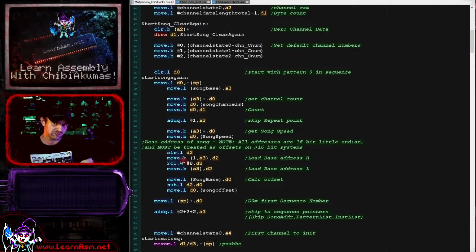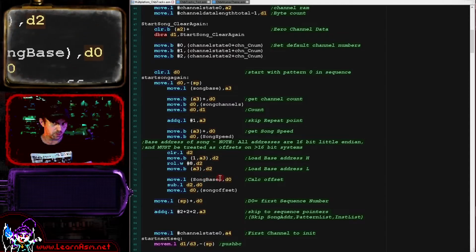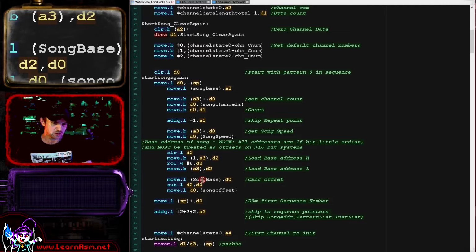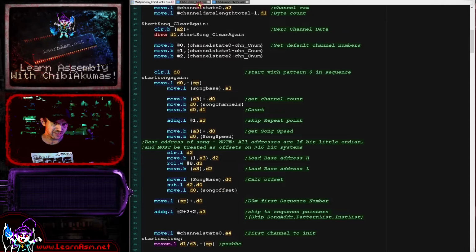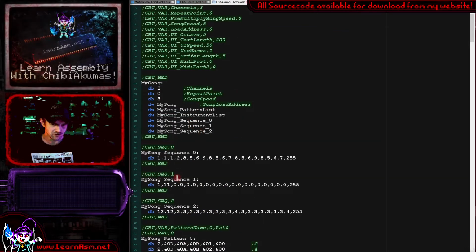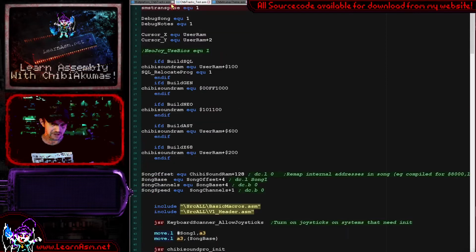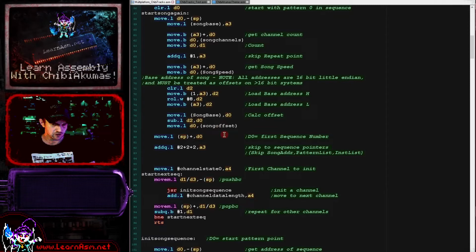The problem is, of course, we need our addresses to actually be 24 bits, and so this can only be treated as an offset, and so we're calculating the difference between that and our actual song base, and that is now an offset which we're going to use to calculate all of the relative addresses within our song source data. So the pattern list, the instrument list, and the sequences will all have to be calculated as relative offsets within that data. So we're going to be using that song offset to do that.